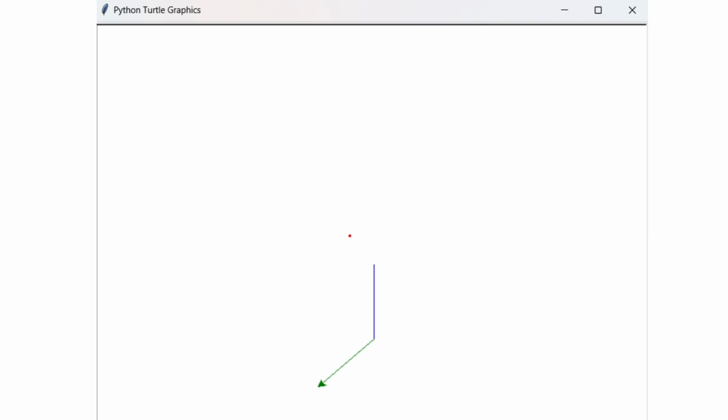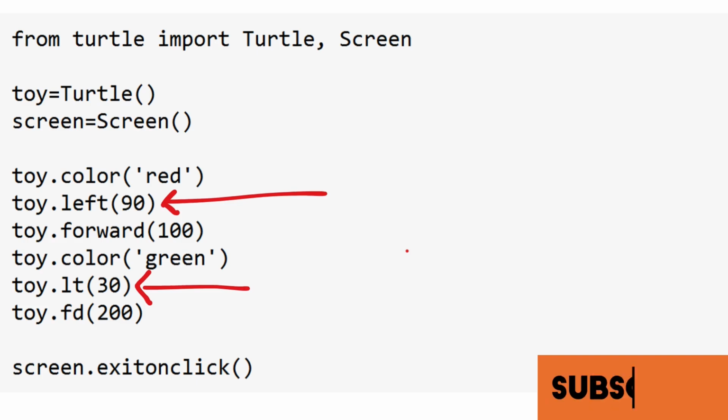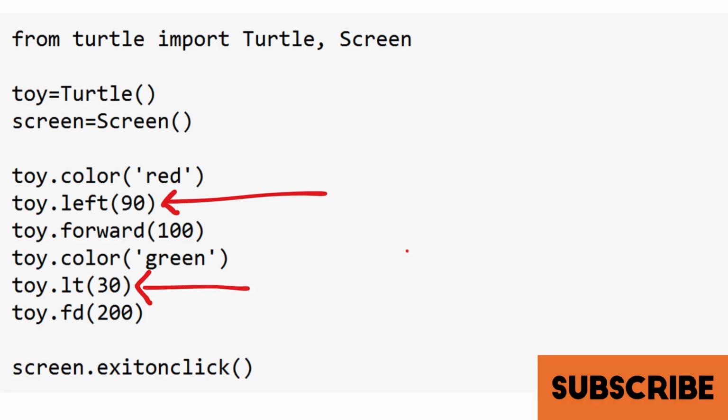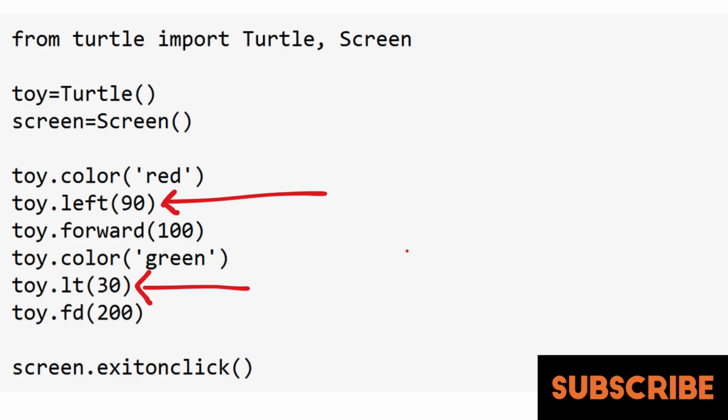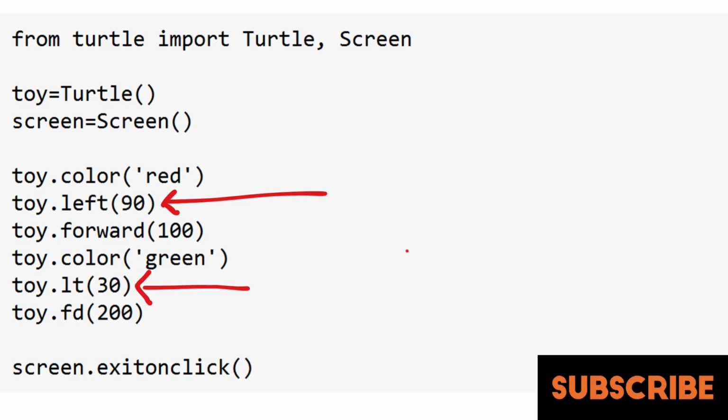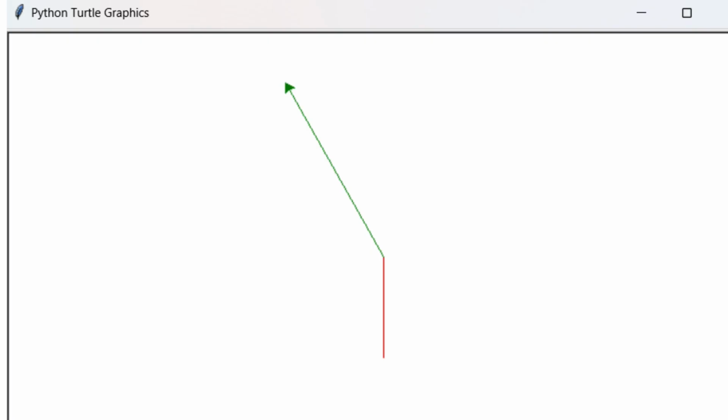We have discussed the left() method, right? The lt() method does the same function, letting the turtle turn left, or anti-clockwise. In this program, I have used the color variation as well as the left() method and the lt() method, and I am asking our turtle to move forward after every left turn it takes. On seeing this output, you can clearly see at first our turtle was red, then it took a 90 degree left turn and moved forward 200 steps. Then it changed its color to green, turned left by 30 degrees, and again took a forward step of 200.